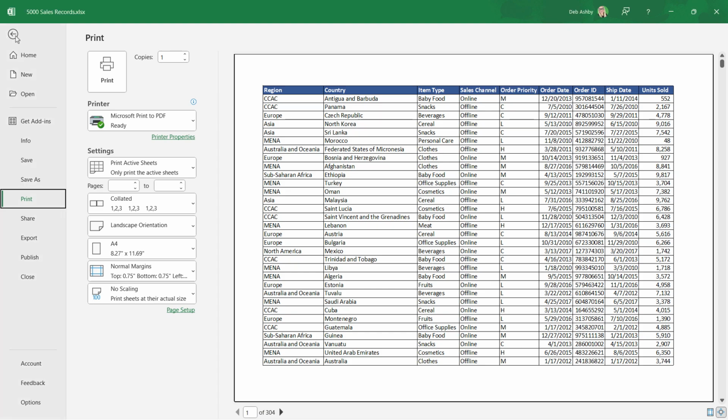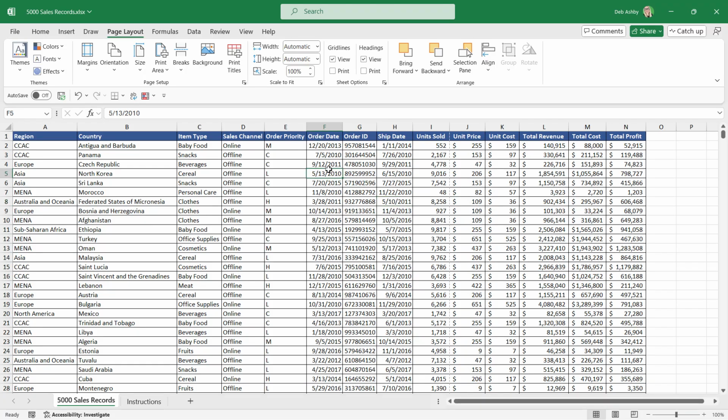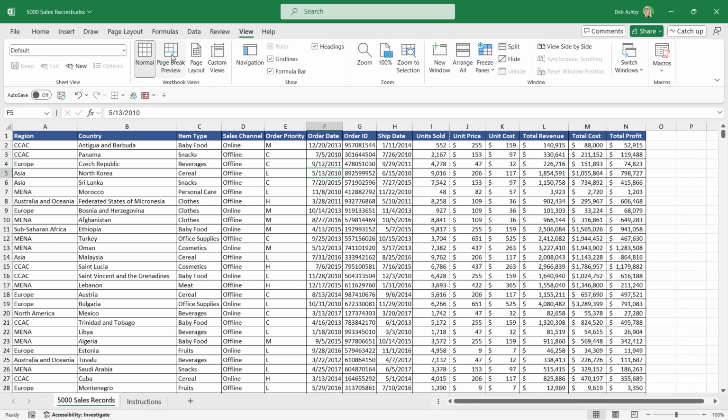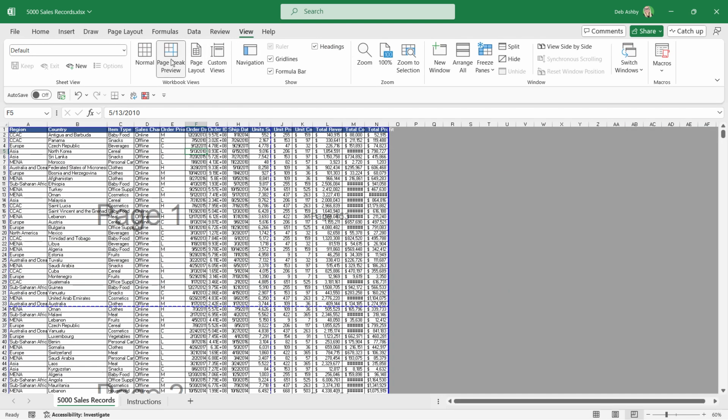So we need to do something else here. Now, the best way to do this when you're dealing with large spreadsheets is to jump into the View menu and immediately go into Page Break Preview mode, because this is going to show you which parts of the data are going to print on which pages.